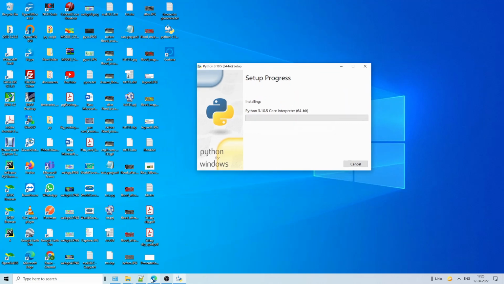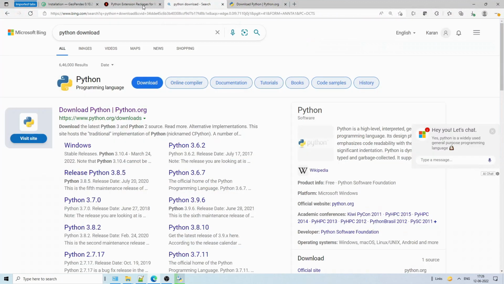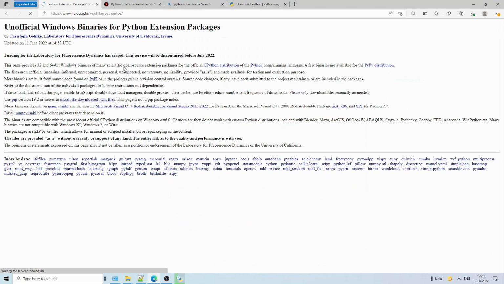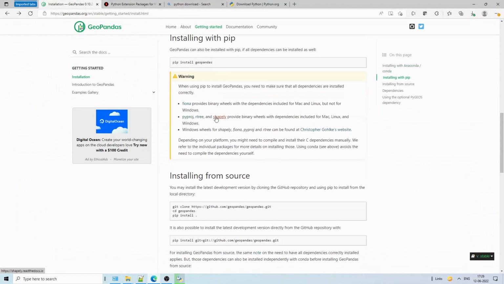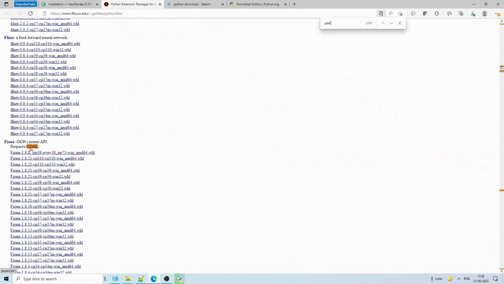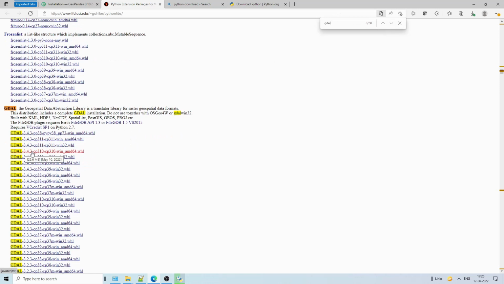While it is installing, we will download those wheel files I talked about. We will go to this Christoph's website. You click here. These are the unofficial Windows binaries for Python extension packages. We will download these dependencies: pyproj, Rasterio, shapefile. One by one. First, because Fiona and shapefile depend on GDAL, we will look for GDAL first. As you can see here, Fiona requires GDAL, so GDAL is needed. According to the version, we will download GDAL: 3.10, 64-bit. I will download this one.